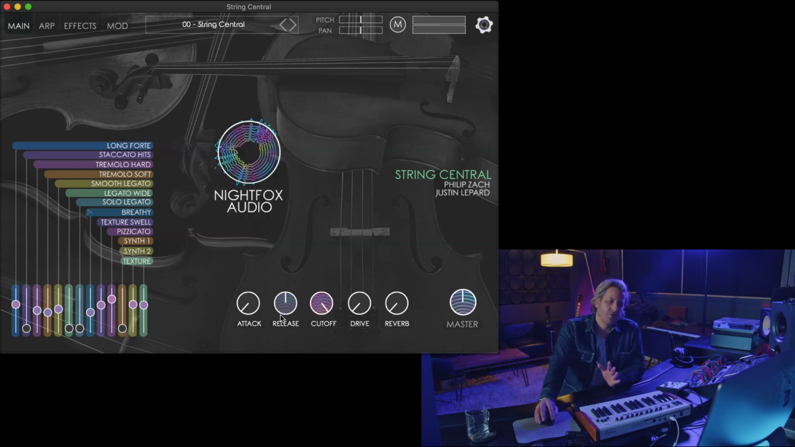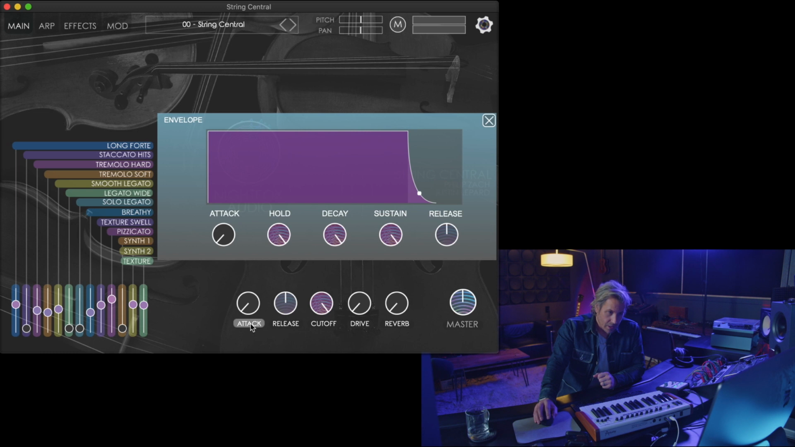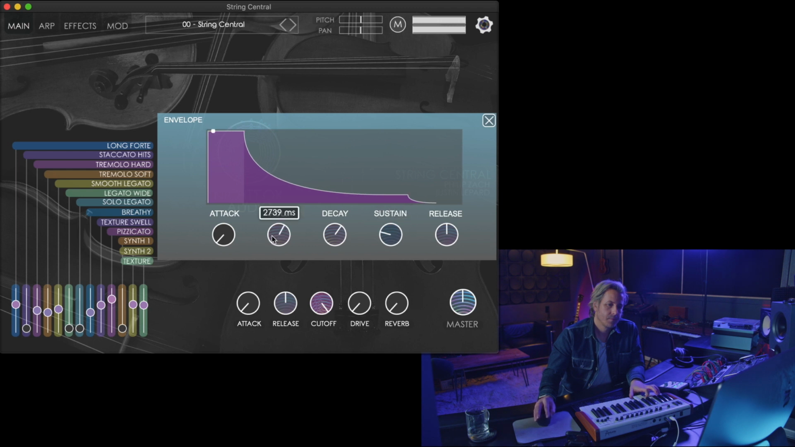Across the bottom we have 5 controls: attack, release, cutoff, drive, and reverb. If I click on the word attack or release, it opens the envelope box, which gives me more control: attack, hold, decay, sustain, and release. Even though all our instruments are sample-based, this envelope gives us some control that makes it feel more like a synthesizer. So you can see how quickly I can shape that tone.